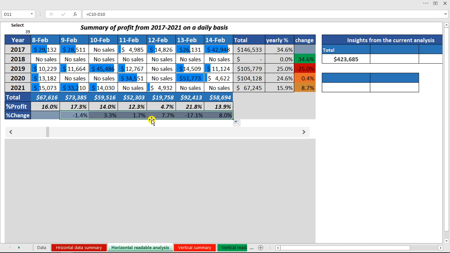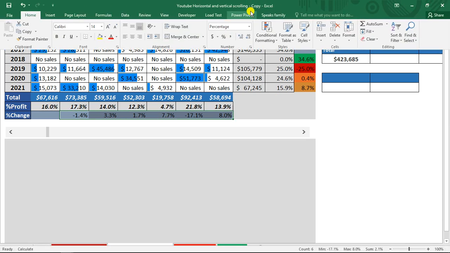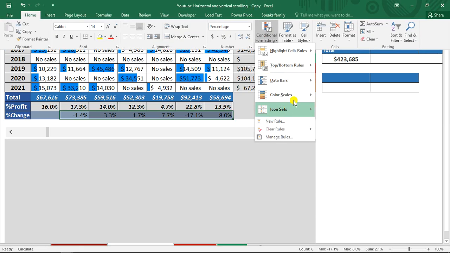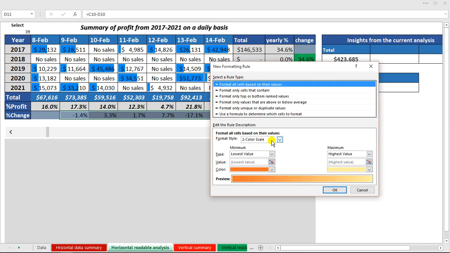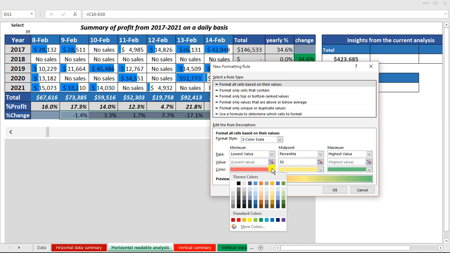So right now I've just gotten the percentage change for every single day, where we have it down and where we have it up. Now I'm going to give it this particular formatting. It's very simple and easy. Just go right here and select the 3 color scale, that's what I'm going to be selecting.